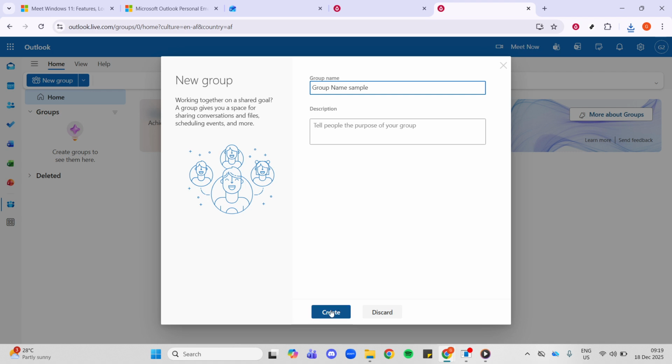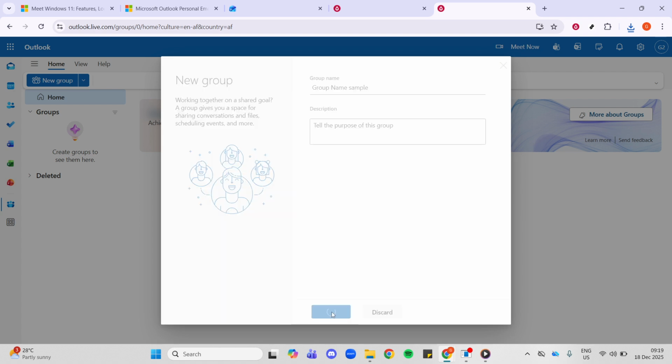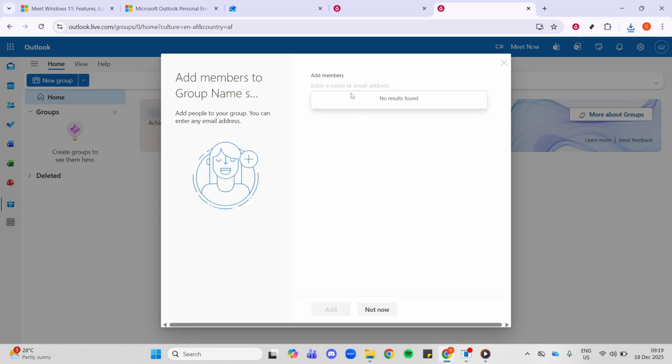You'll be asked to add a group name. Pick something clear and descriptive so you and your teammates instantly know what it's for. You might include a department, project, or purpose in the name to make it easy to identify later. Then add a description. This brief note helps provide context. Think of it as the group's about line, so anyone who sees it understands why it exists and when to use it. When you're happy with the name and description, click Create. Outlook will set up the group for you.